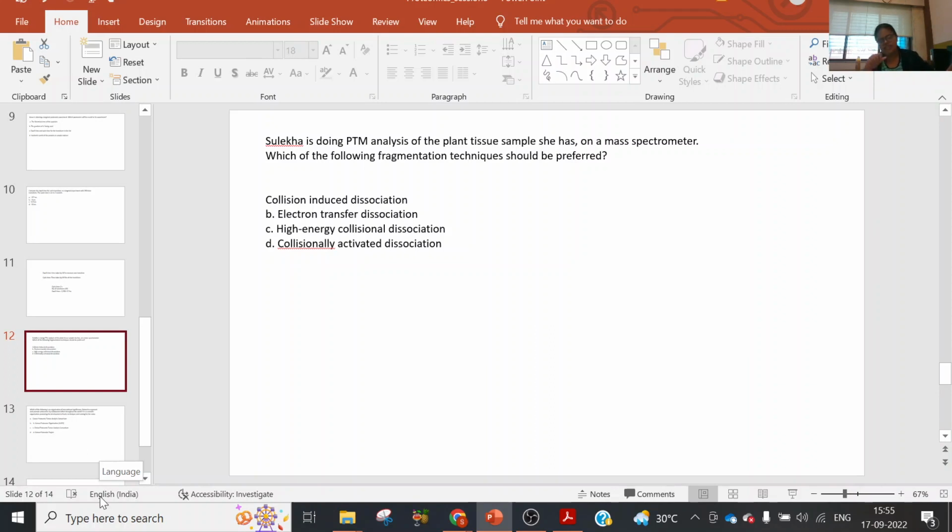So this has been discussed in the challenges of proteomics in that week session. Any guesses? So electron transfer dissociation is the technique used when you want to study PTM, post-translational modification. And there is another technique also, electron capture dissociation. That is also used for PTM analysis.